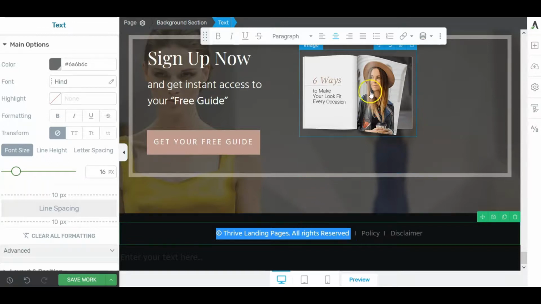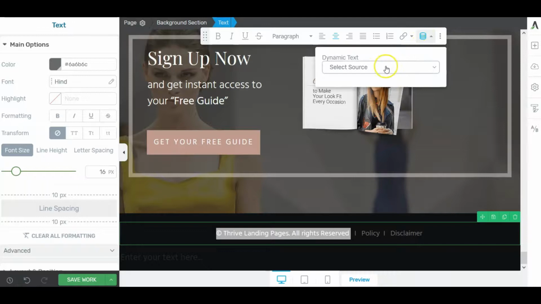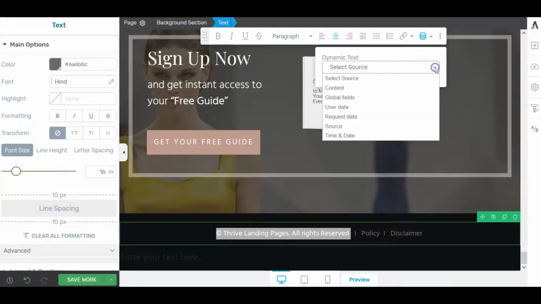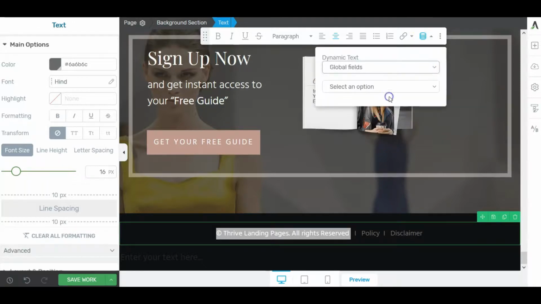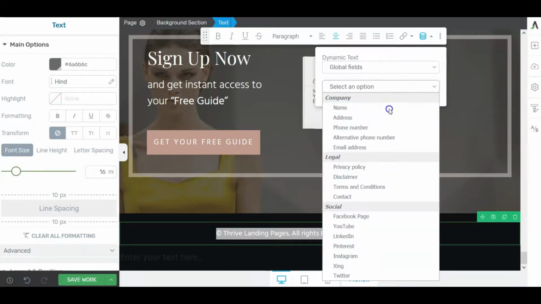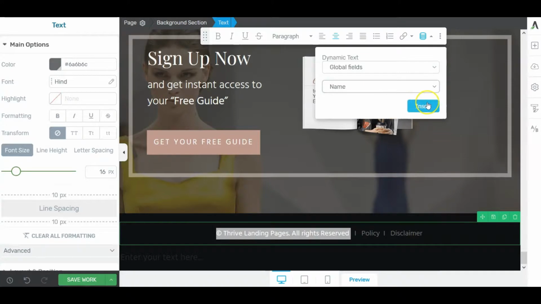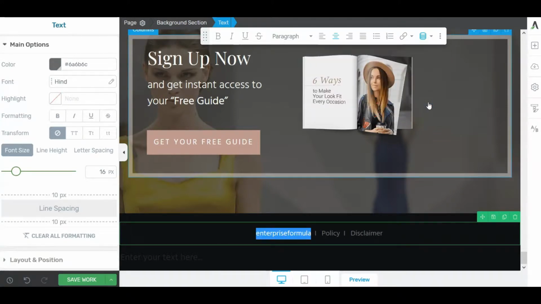Every time you add a text, you're going to get this text box that you can work with. And included in here is a short code box. If you look in there, you'll see it'll give you the option to select the source. You can go back to global fields, and then with selection option, put name. That'll go there, insert. And as you can see, it inserts the name of my company.